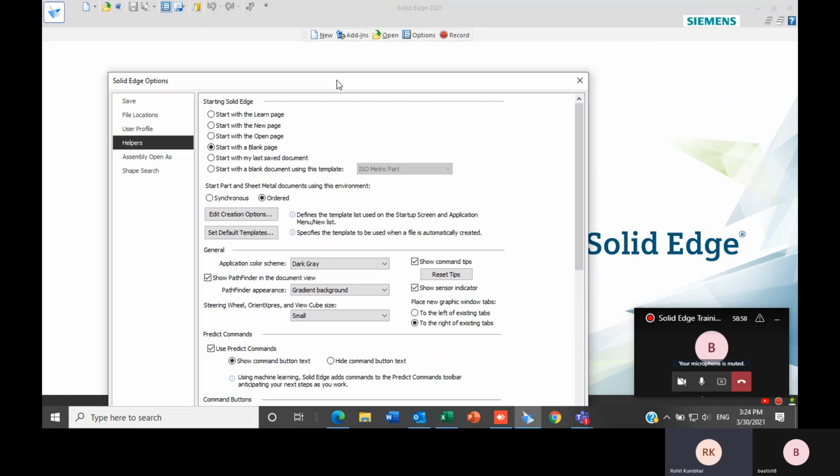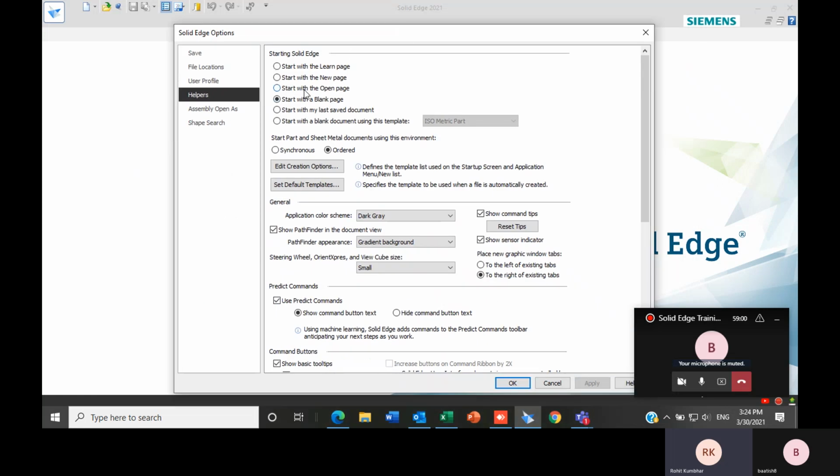As I was saying previously, when I start Solid Edge, it starts with a blank page. If you wish to change it, here there are different options. Start with learn page, new page, or open page. So this is about starting Solid Edge. The next is environment. So there are two environments in Solid Edge.